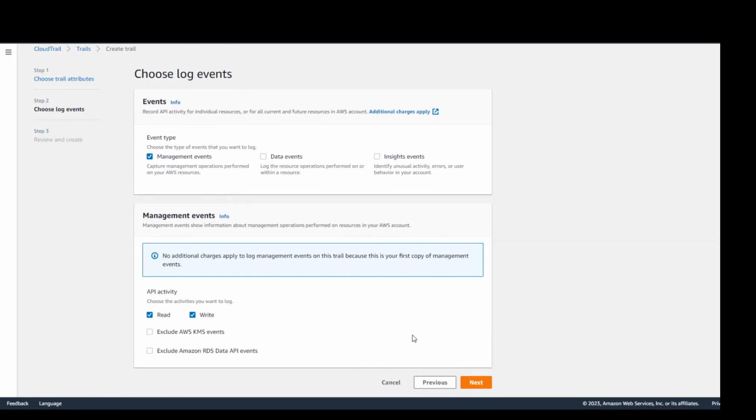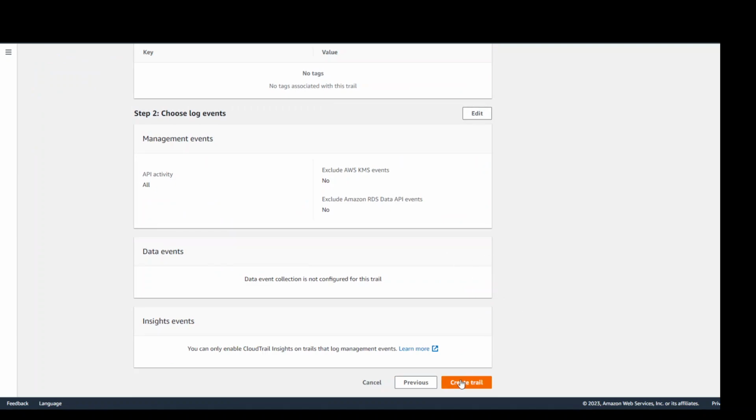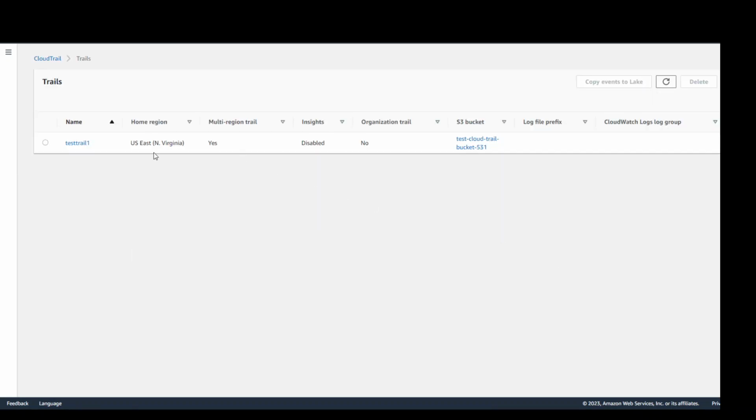I'm just selecting management events and default values for API activity. Again, next. This is just a summary and create trail. And this should create a trail in your region. And it's done. And you can see my trail has been created in US East North Virginia region. So that's all you need to do.